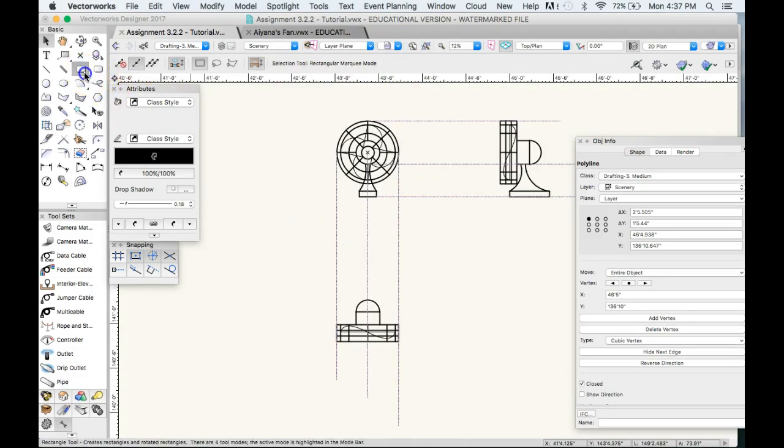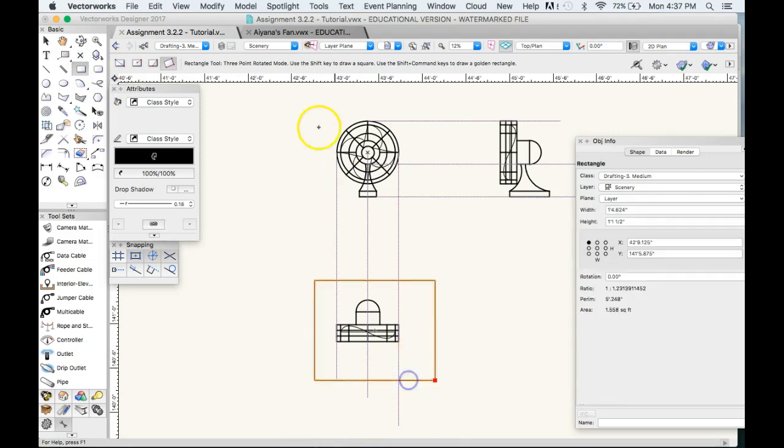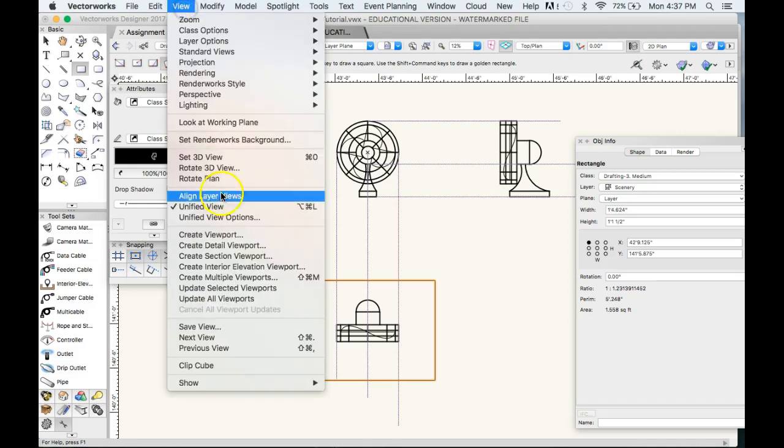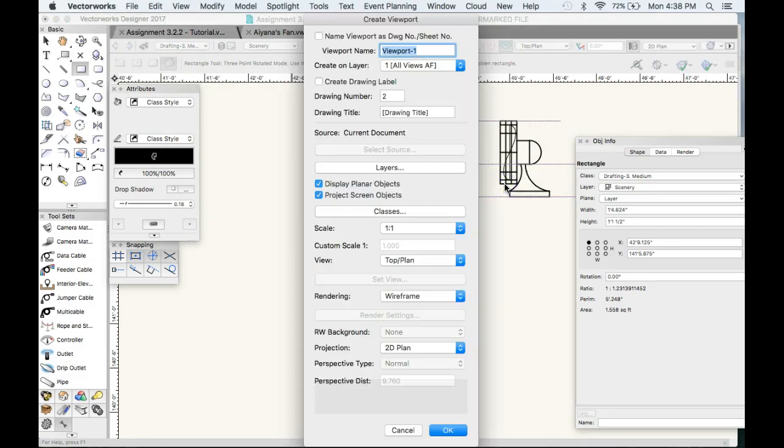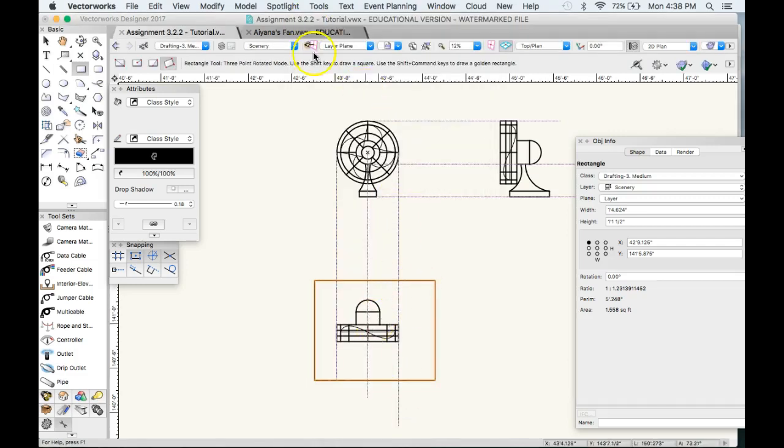I'm going to create a new viewport. And again, the first time you make the viewport doesn't matter because you can always fix it up later. I'm going to say view, create viewport. I'm going to go ahead and click this, always do the selected action because that bothers me. Now we need to name it something specific. So now we have the plan view. Yes, it is the plan view of this fan.